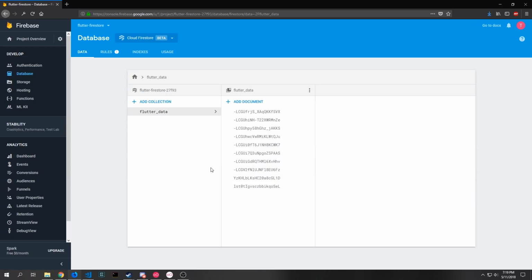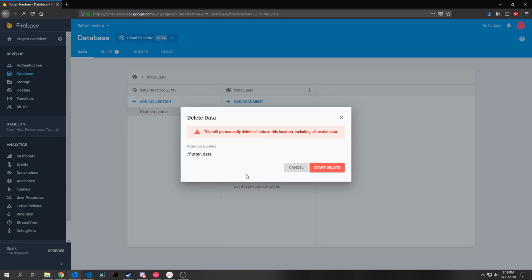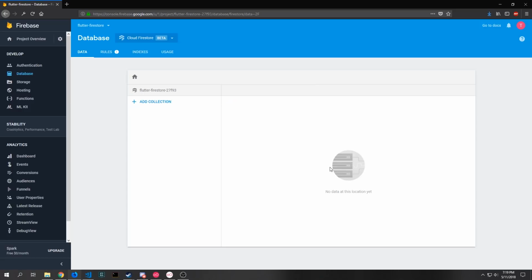Now that our new documents have more fields than our old documents, we can just delete all of our documents. So we just click this button here and then click delete all documents, and this will permanently delete the entire collection, which is fine because our application will regenerate it for us.